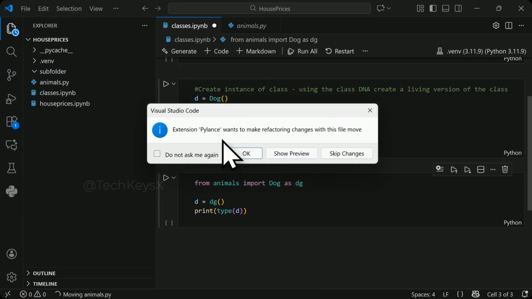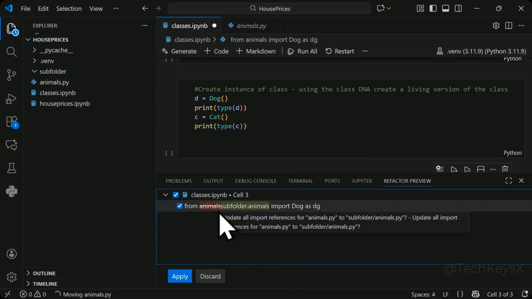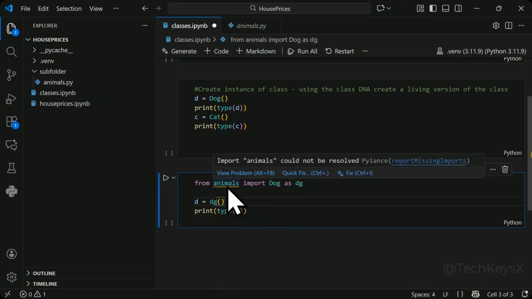Then we get this message over here that says we do have a Visual Studio extension called Pylance, and it wants to refactor the code because the file that we are using has moved. So do we want to do that? So we could do that. We could click on show preview, and you can see that it's saying that this is what the refactoring will do. It will call it subfolder.animals, but we'll discard this, so we won't do it like this. So we will ignore that. Instead, what we'll do is we'll do it manually so you can understand what's going on.